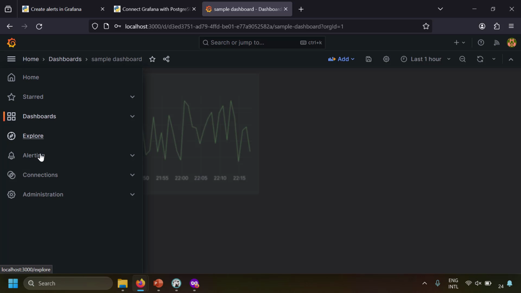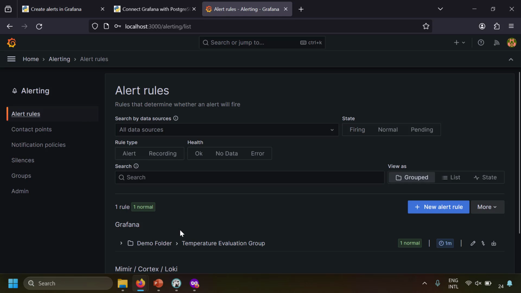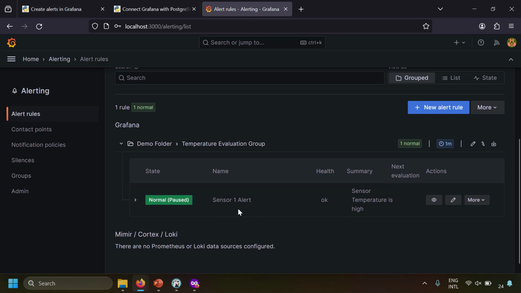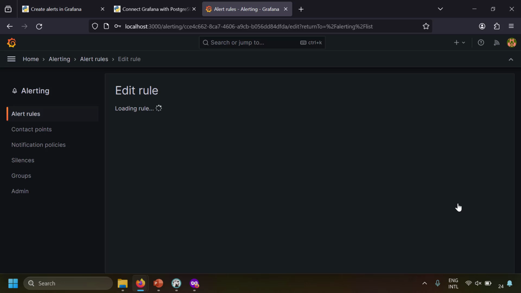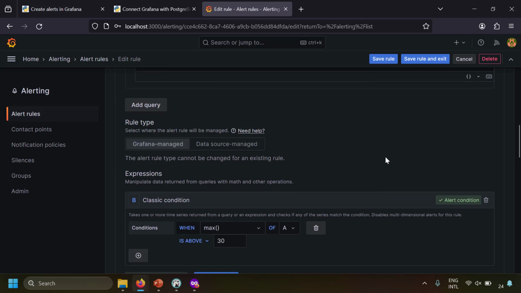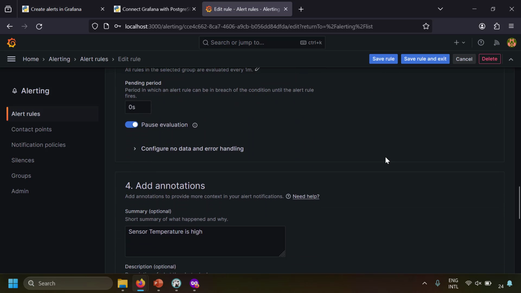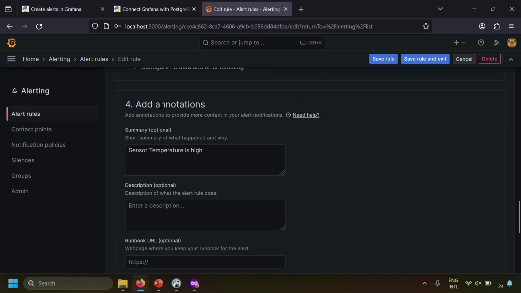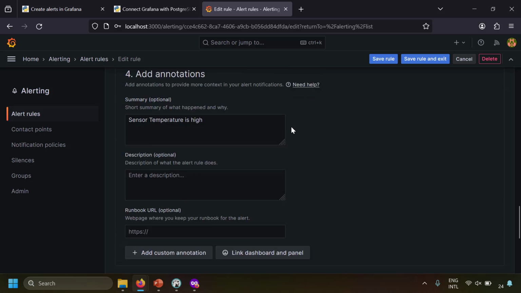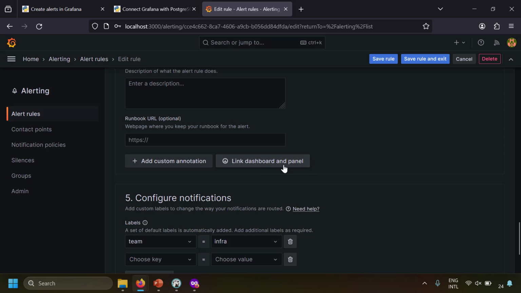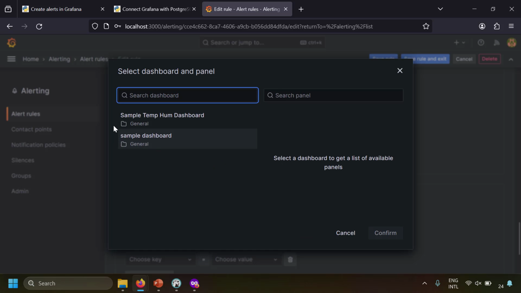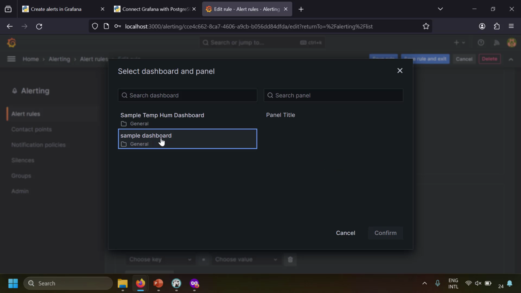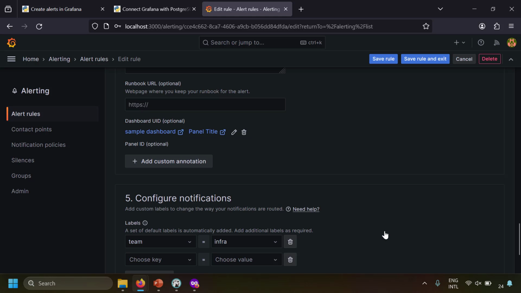Let's go to our alert rules, alerting, alert rules, and in the demo folder, this was my alert rule, right? Let's go to edit this alert rule, and here there is a provision to link your alert rule with the dashboard. In the section add annotations, which is the fourth section, you can see link dashboard and panel. Let's click on this and select the dashboard. Our dashboard was sample dashboard, and there is one panel, and that panel is shown here. Click on this panel, confirm. Now the dashboard panel is linked with this alert rule.